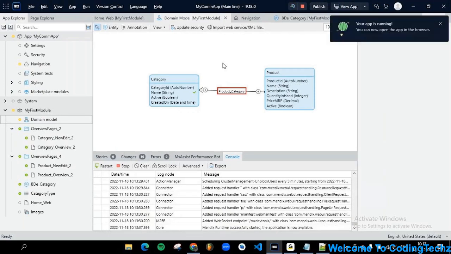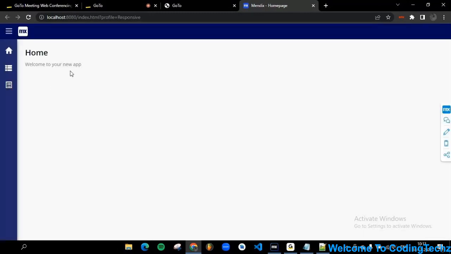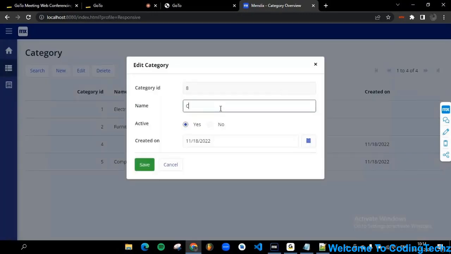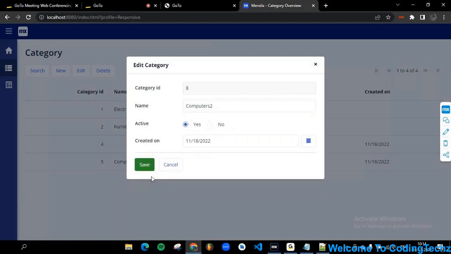Okay. Now it is reloading. I am going to category. I am going to create a new category with the same name. Name already exists. This is how we can use the unique validation rule. Computers two, it is allowed.